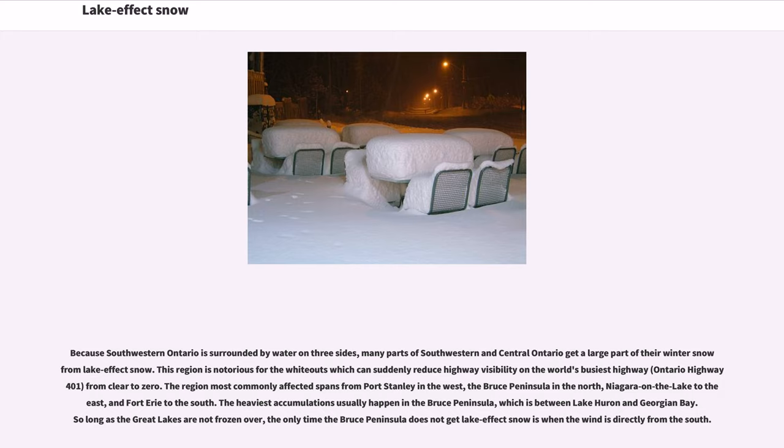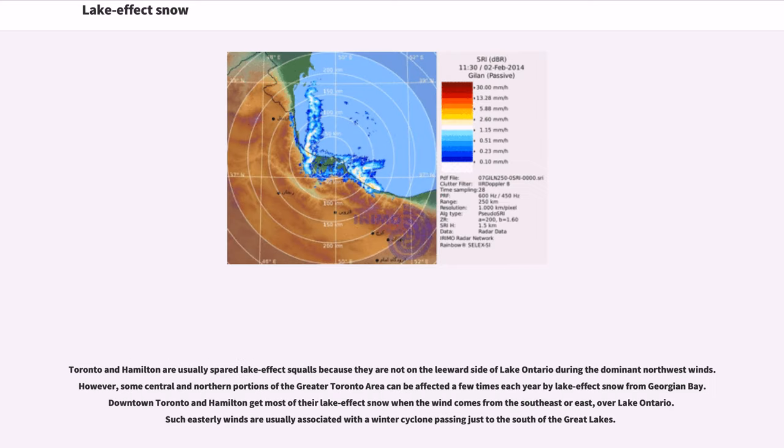The heaviest accumulations usually happen in the Bruce Peninsula, which is between Lake Huron and Georgian Bay. So long as the Great Lakes are not frozen over, the only time the Bruce Peninsula does not get lake effect snow is when the wind is directly from the south. Toronto and Hamilton are usually spared lake effect squalls because they are not on the leeward side of Lake Ontario during the dominant northwest winds.